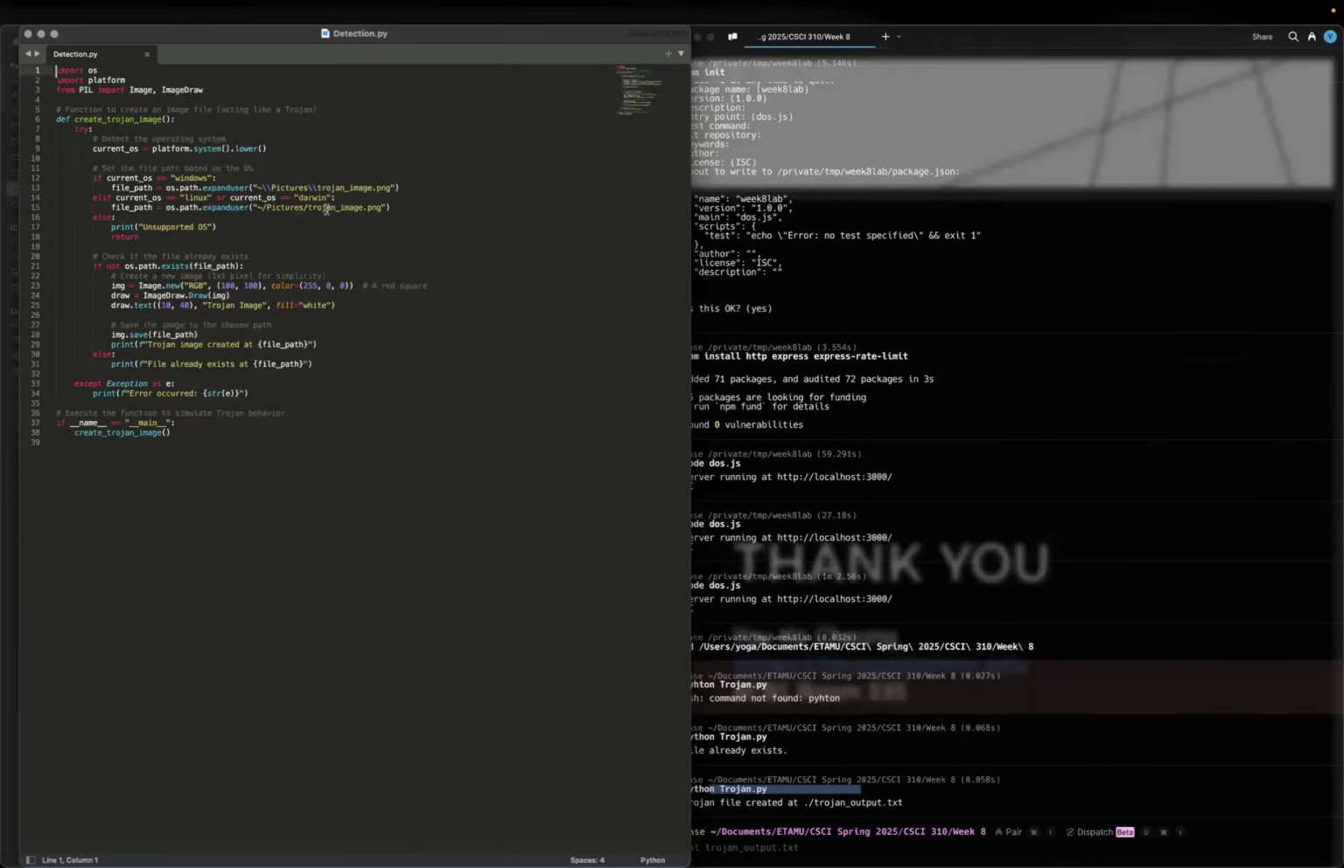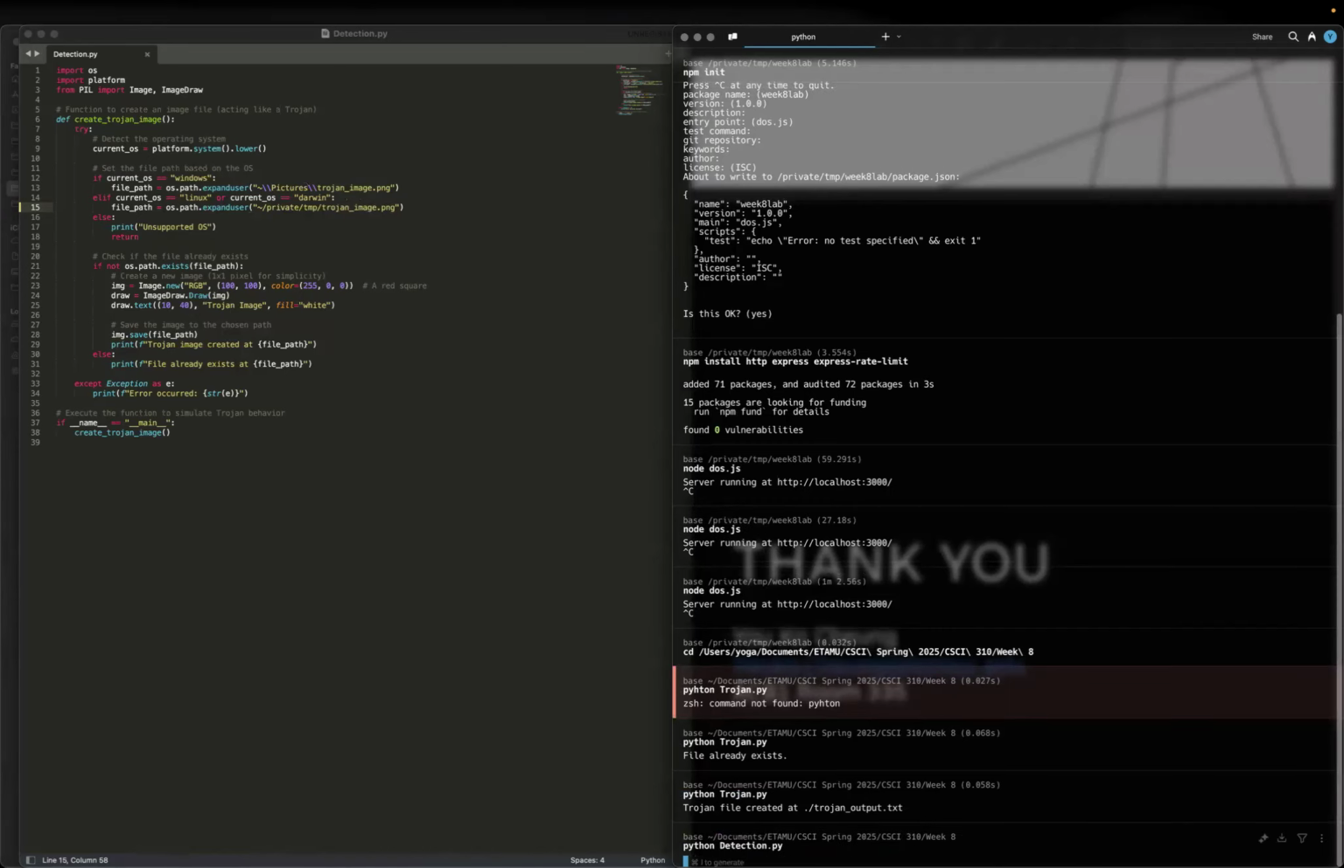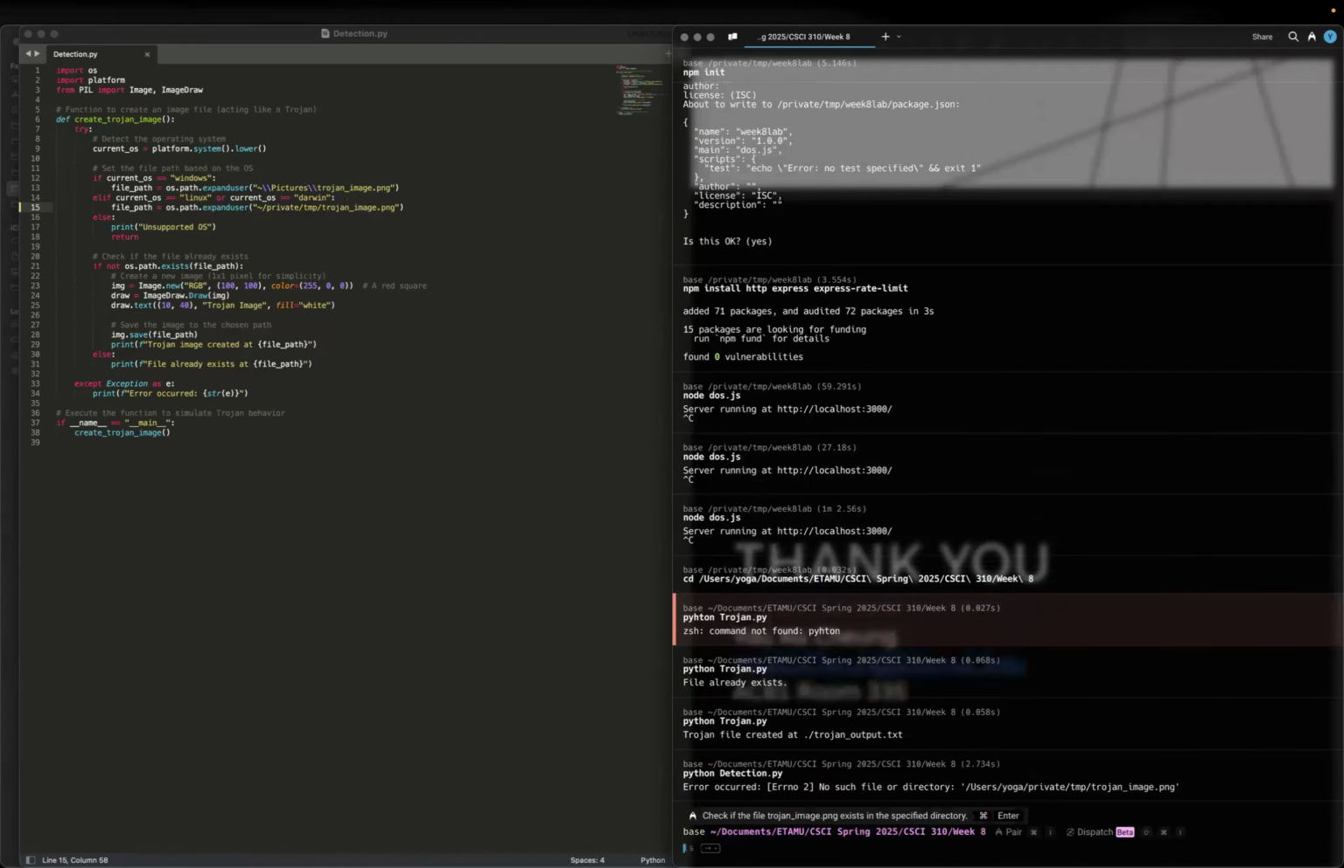Let me create this one. Well, I don't want this. Let me change it to TMP. So what is it doing? The first part, I need to change the directory.